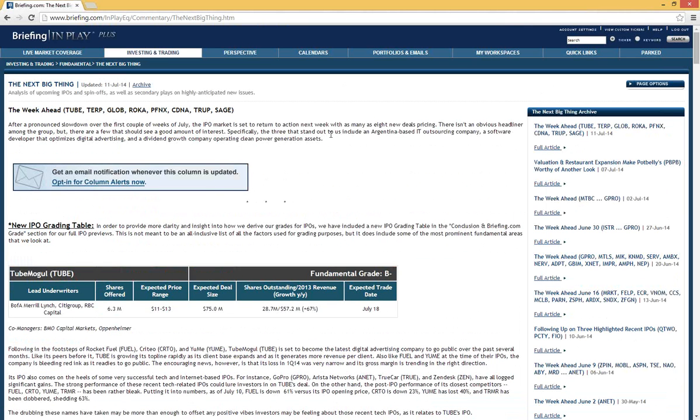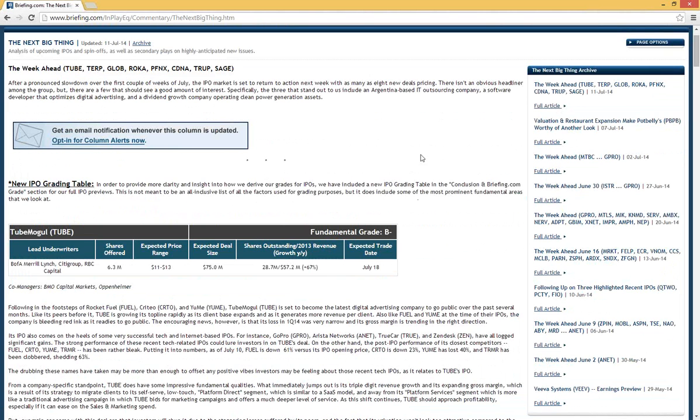And here's the most recent week ahead column. And so this is published every Friday. And this gives you fundamental previews of upcoming IPOs. So we publish it Friday, and it covers the IPOs that are due to start trading the following week. And as you can see here, there weren't any big names in this particular week ahead.